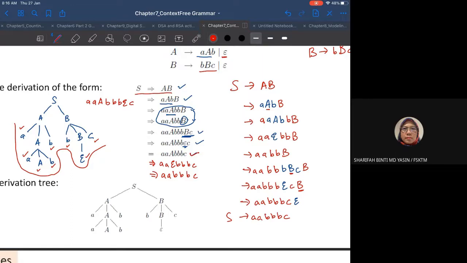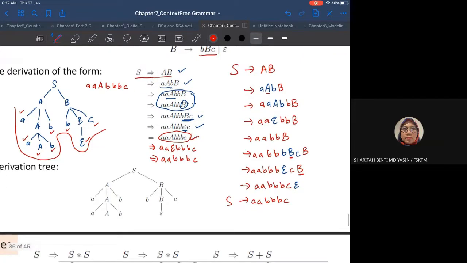Sometimes we just omit the epsilon. So you read like this. This is the one for this one here. But if I continue the tree, let's say I continue the tree, I want to take this value here. So I change the A to this one, so this becomes epsilon here.